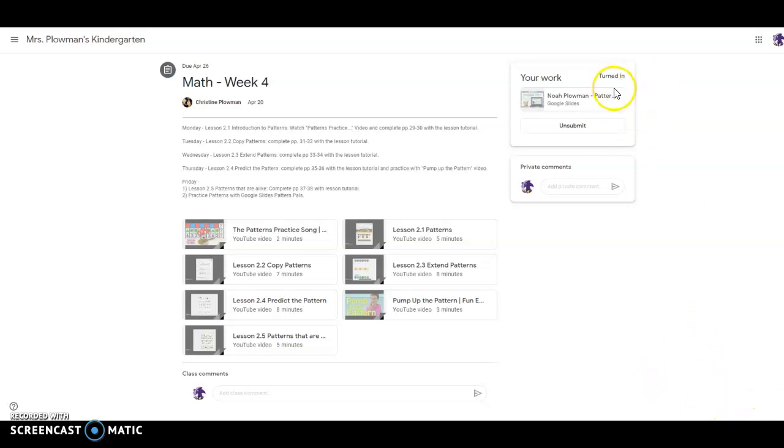So if for some reason you notice that yours up here says return, that means it got returned to you for some reason and you need to redo it. As you can see, in Noah's now says turned in, okay?